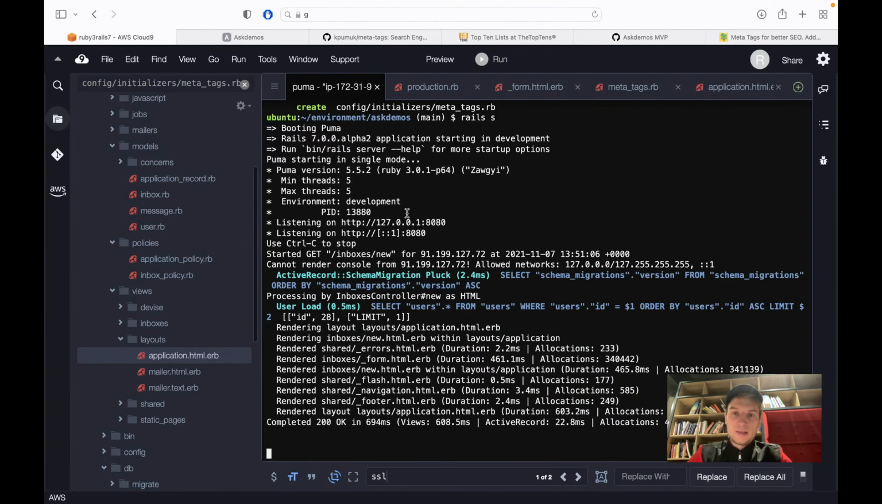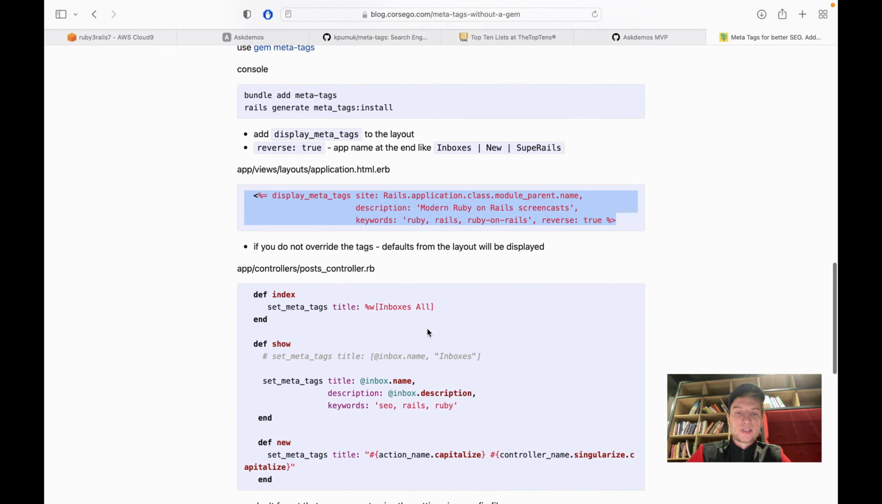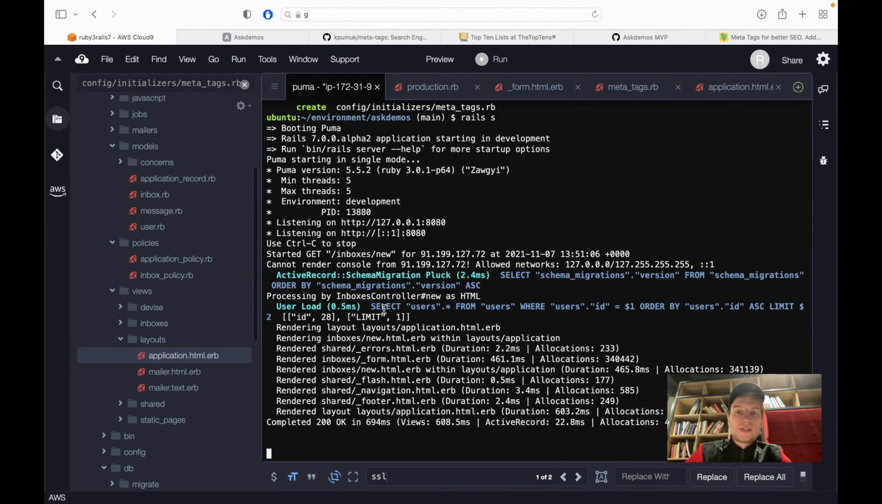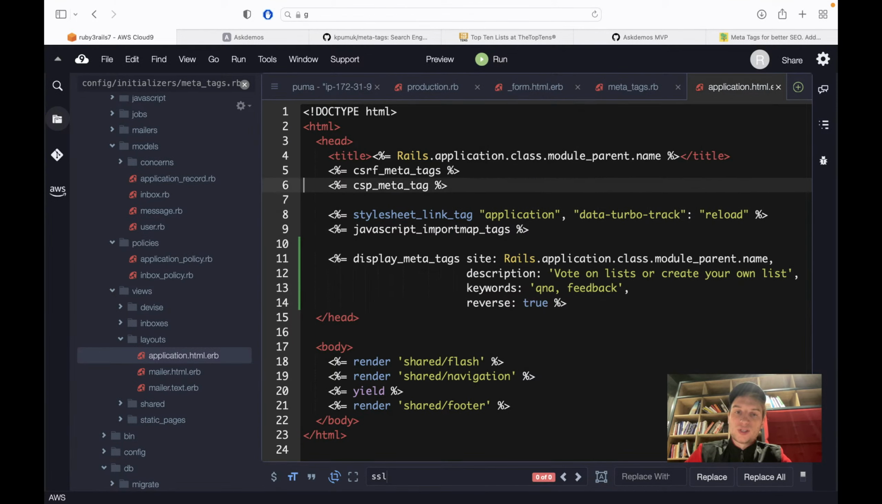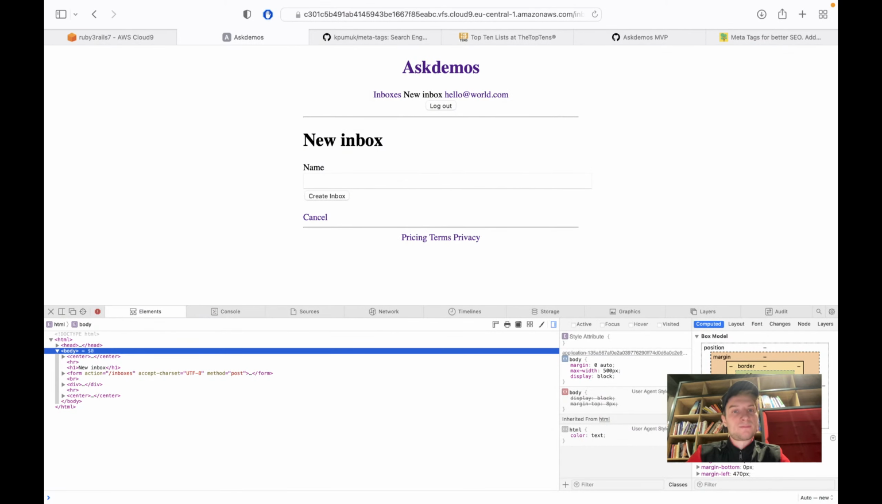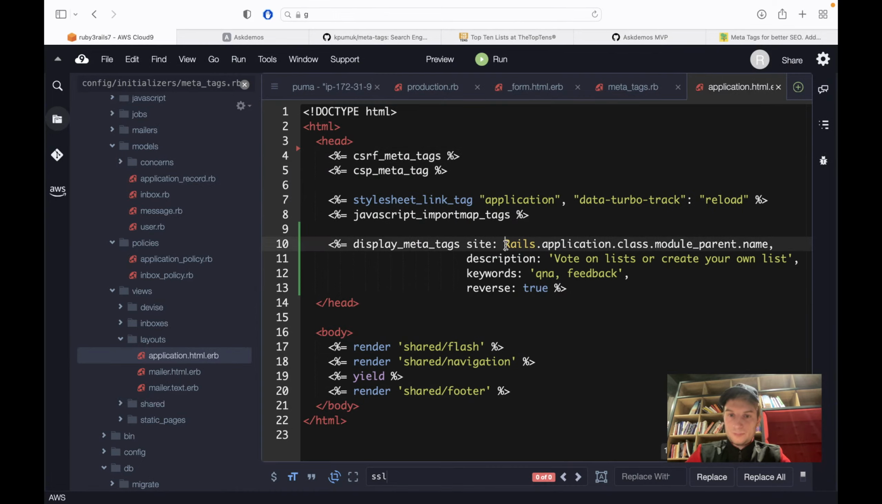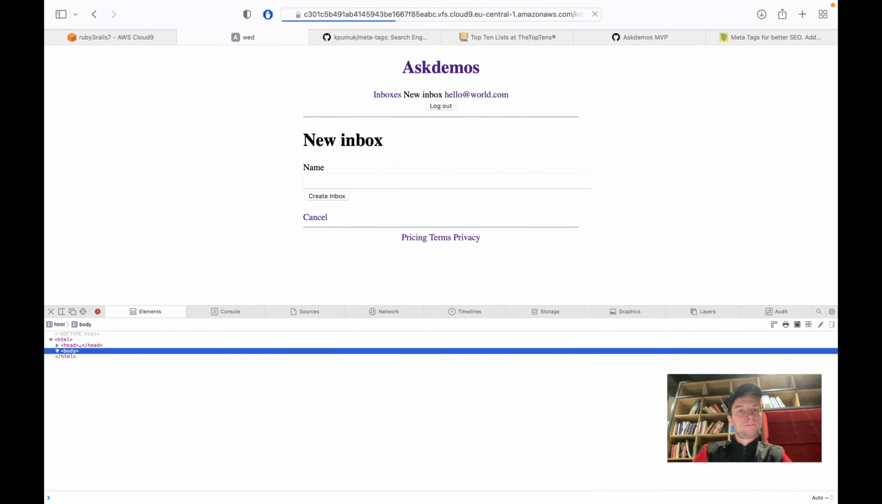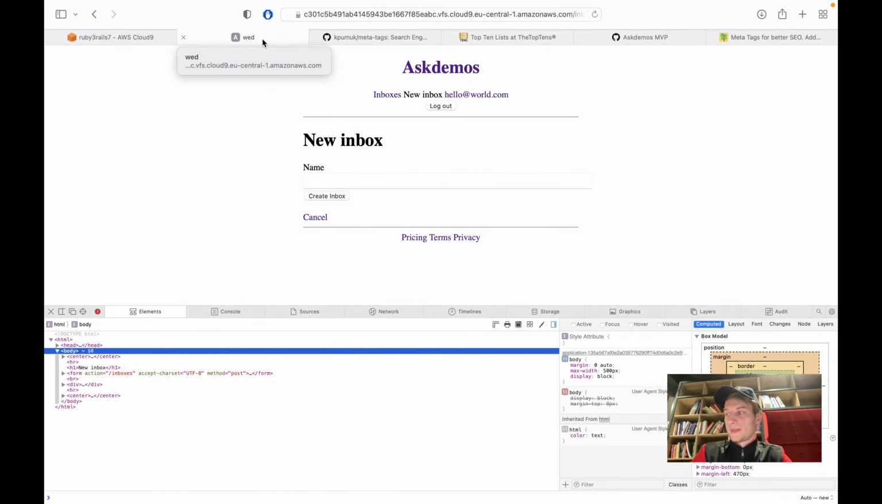So let's say we want to add a specific name to a specific page. Let's add set_meta_tags title to a specific page. Actually, I will maybe also remove this title so that it is overridden by display_meta_tags: site, description, keywords. Let's see if it works. Let's try to override the site name. Okay, so it does get overridden in the meta tags.